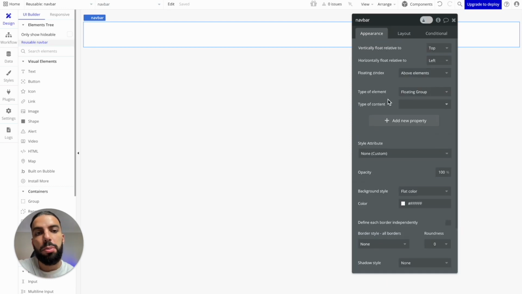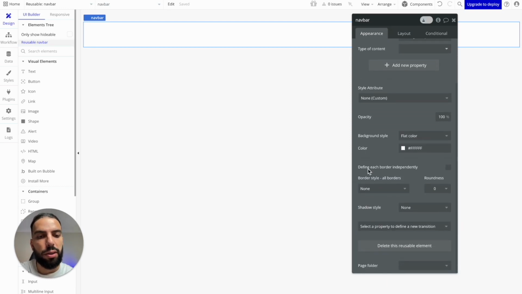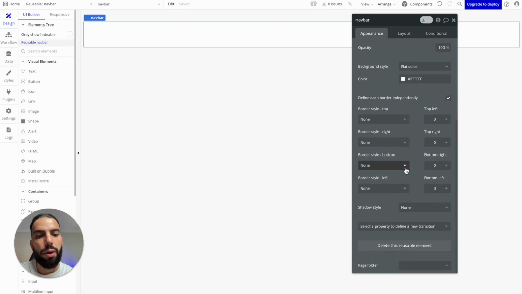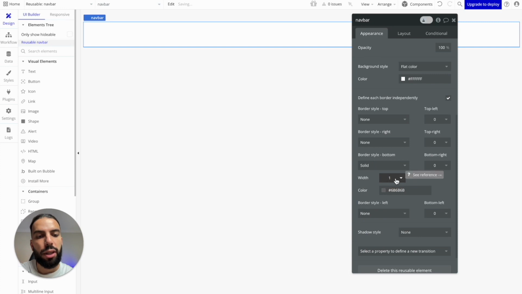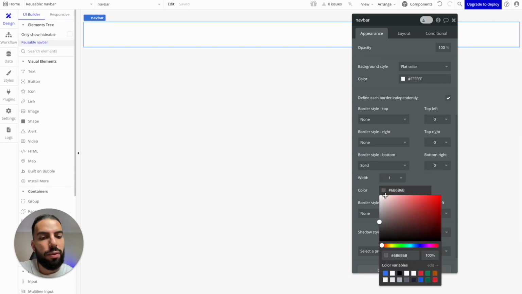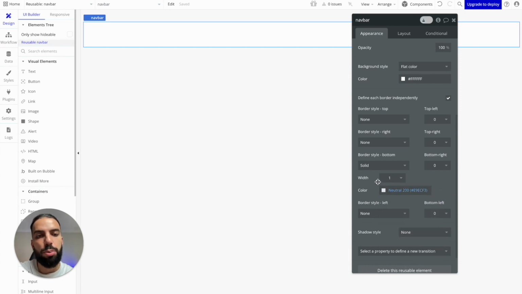So if you just go to the appearance tab and scroll down to where it says define each border independently, just select that one. And then for the bottom, so border style bottom, just select solid, keep the width as is, and then set whatever color you want. Usually you want this to be a nice light color. I've already got some selected colors here, so I'm just going to select from this one, but you can obviously set up whatever you prefer. This is purely a design preference, so again, it's up to you what you would like to do there.